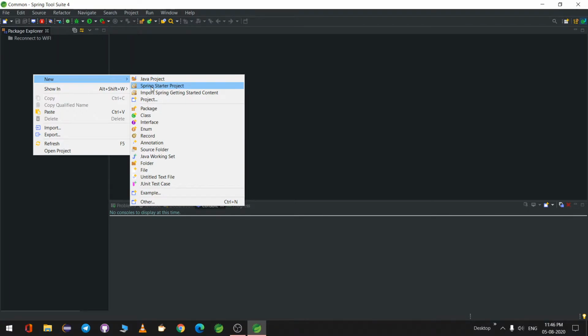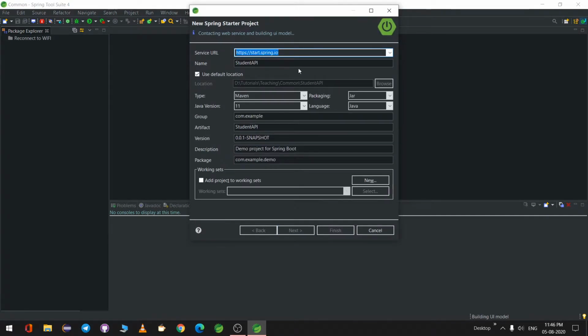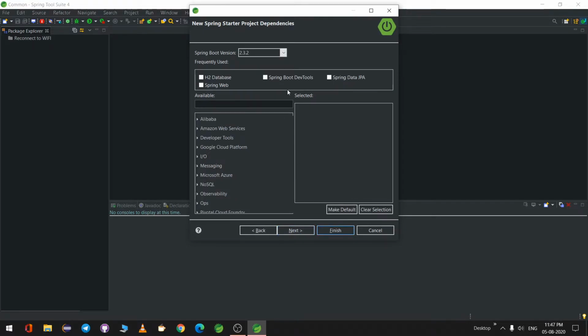I'll be creating a new Spring Starter project. The name would be Student API. I'll be building a small student database API. For the Java version, I'll select 8 as I have 8 installed in my machine. So I'll be giving student API. I'll just change the name to com.gravejava.demo, or app, I'll say. Click on next, and here you can add the dependencies.